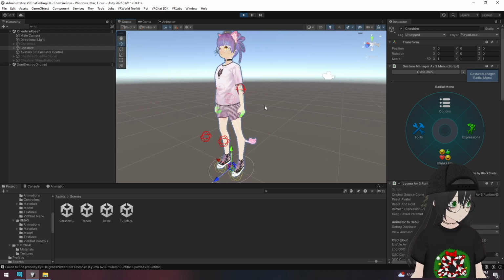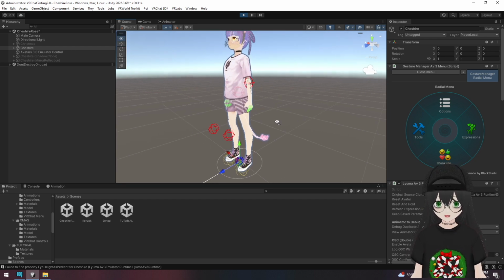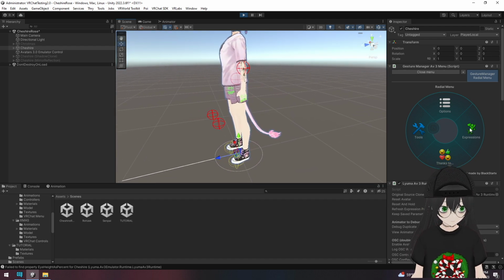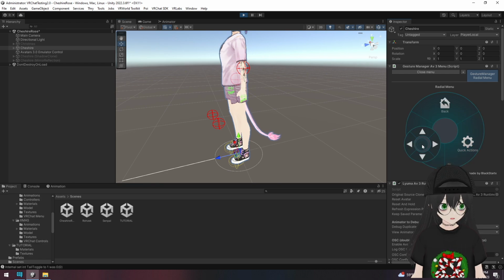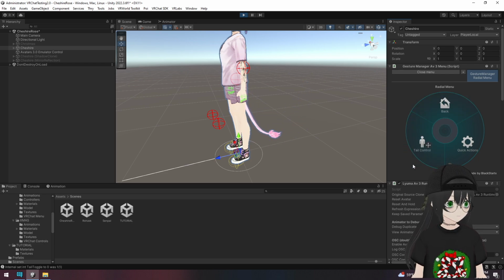And when I mentioned the gesture manager, the avatar manager, whatever it was called, AV3, those 3 actual add-ons, this is the ability that it gives you in Unity without having to upload into VRChat to test it first. But here, if we go to expressions and tail control, we can freely move our tail up, down, left, right, and anywhere in between. So this will allow you to test things before you have to upload and go into VRChat. You can test it right in Unity.